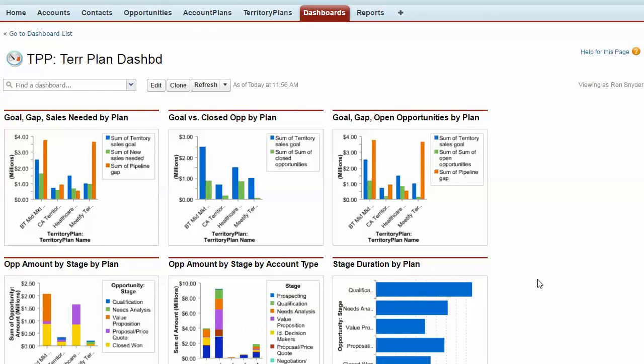So this has been an overview of how you can use territory plan dashboard and reports to get greater insight into what's going on in your region, your sales territory, and act on it to achieve your objectives.